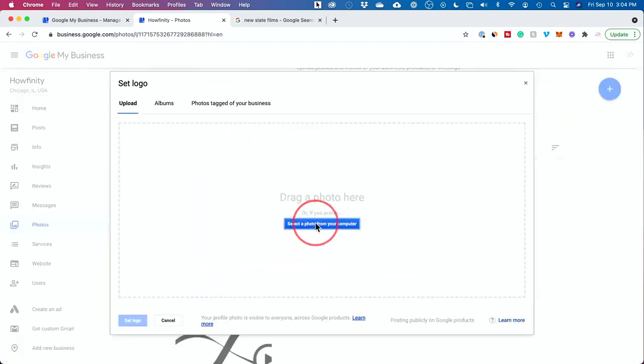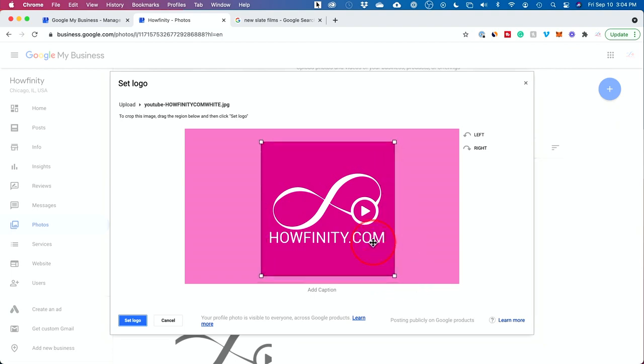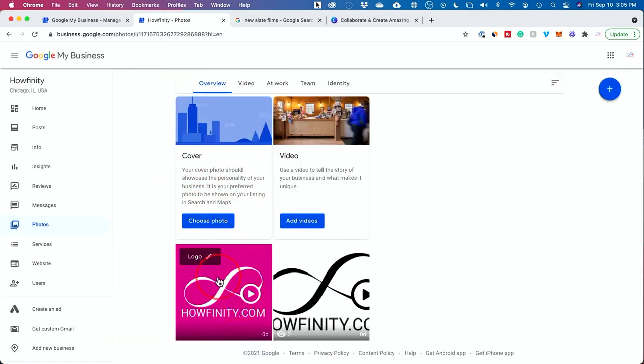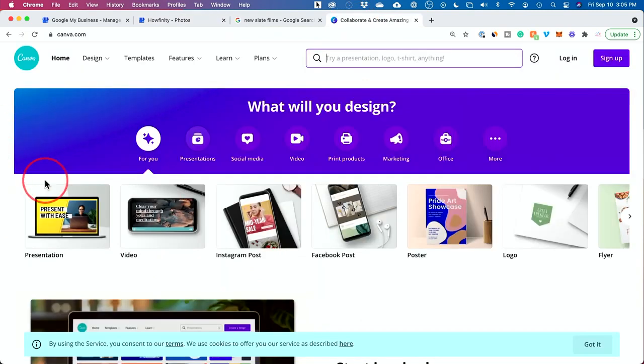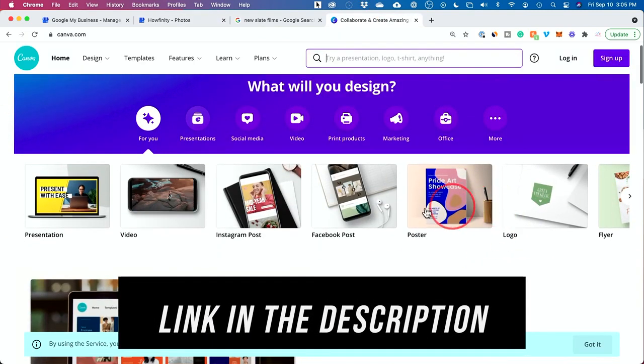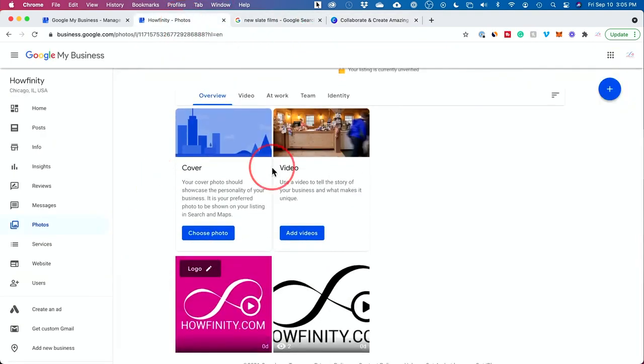I'll go ahead and choose a logo here that I know is the right size. And I'm going to go ahead and make sure it fits in this box over here. And go ahead and press set logo. Now, if you don't have a cover or if you don't even have a logo yet, you could come to this platform called Canva and create anything from logos to banners and everything else that you would use for your business listing and other social media platforms as well.